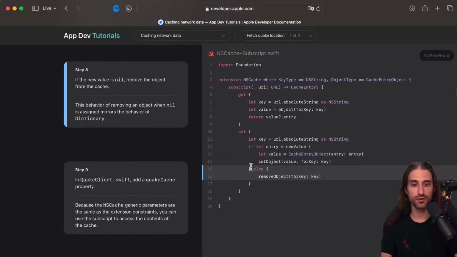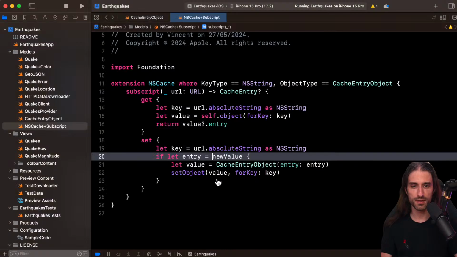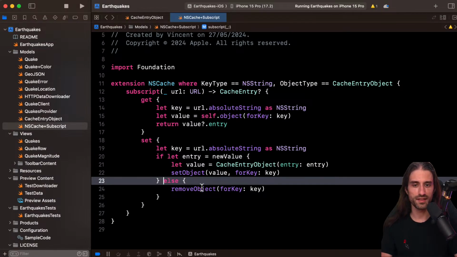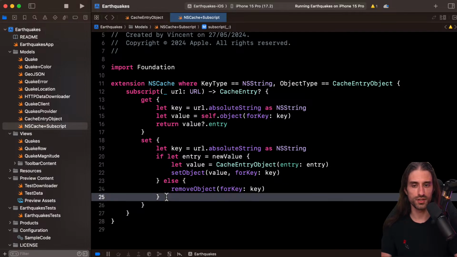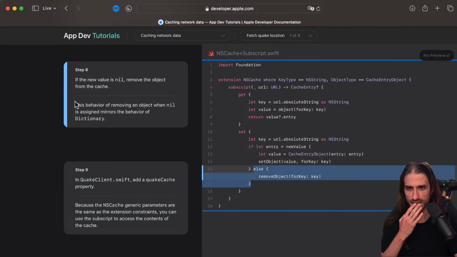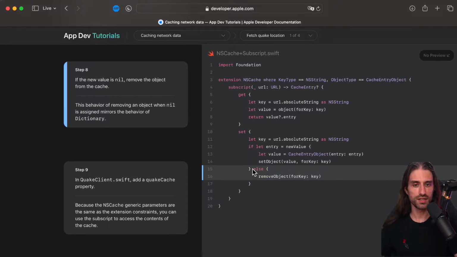So now we handle the else clause. So what happens if we attempt to set nil? So let's copy and paste the code and have a look at it. And so it calls removeObject(forKey:). So that's what I was expecting and what I was mentioning just before. And so this behavior of removing an object when nil is assigned mirrors the behavior of dictionary. As you can imagine, if we didn't implement this, it would be quite an issue because first, we wouldn't do what the developer expects us to do.